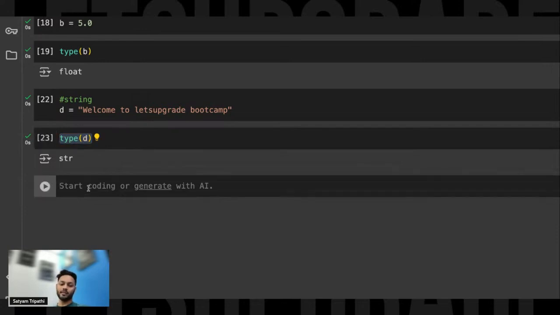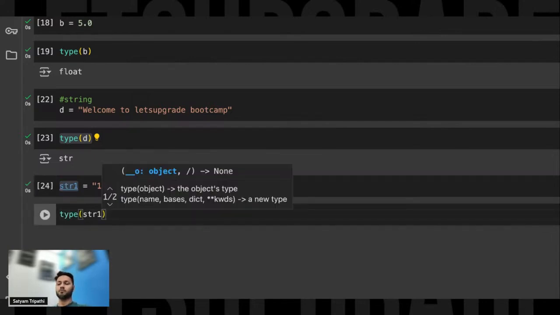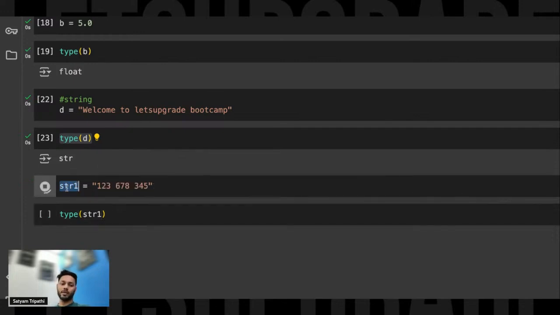All right. Now let's say one thing. Let us define one more variable. The name I'll write is str1, and I'll write some values, let us say some numbers like 1, 2, 3, 6, 7, 8, and again 3, 4, 5. Now what do you think, guys? If I print the type of str1, what will it give me?